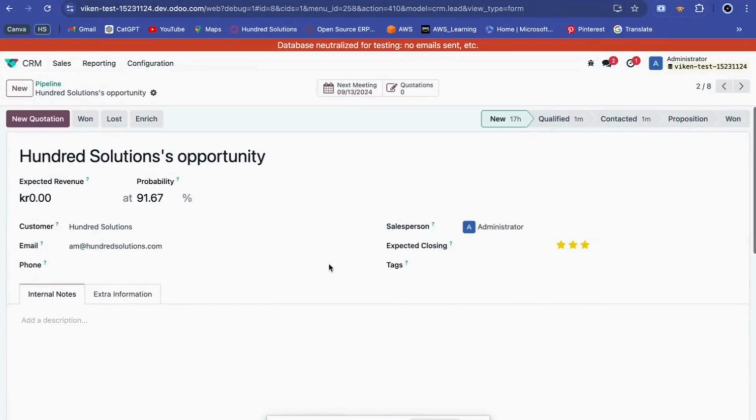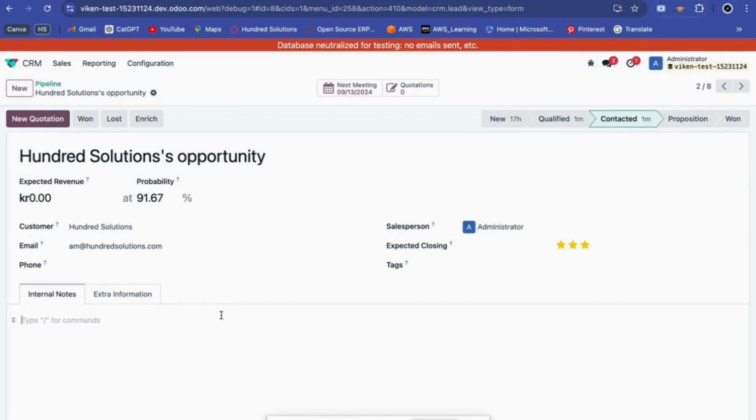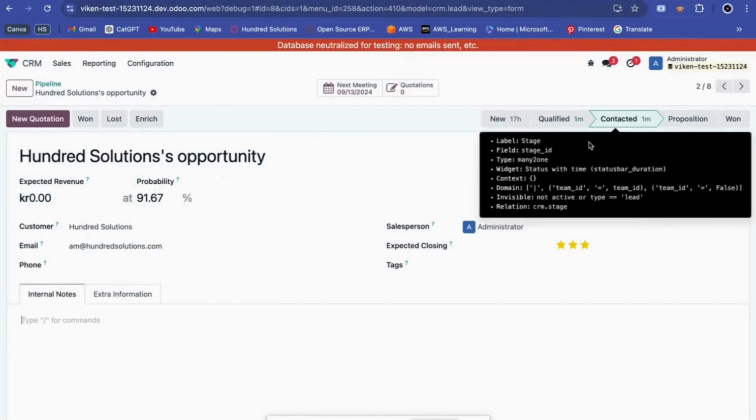Also, once the meeting has been done and we know that this is a qualified lead, we can move it to the qualified stage. We can move the lead to another stage right from here, and we also have contacted. Now, after the meeting has been done, we can move him to the contacted stage.